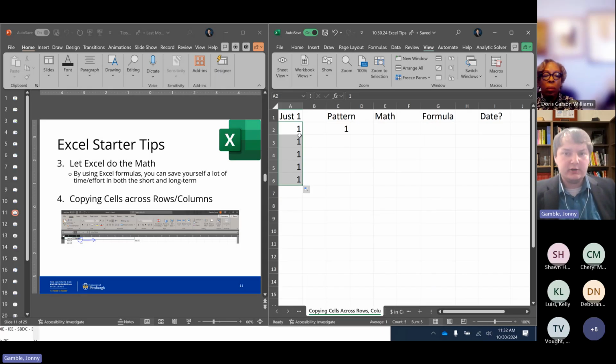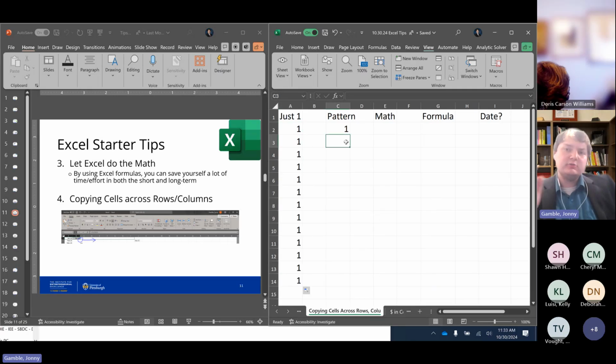So I had a 1 here. I have 1s all across the board. If I click on that little square in the bottom right-hand corner, it will carry that 1 all the way around them. Now, Excel is pretty smart with this, except you oftentimes have to give it more information.